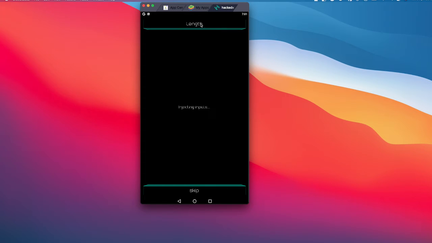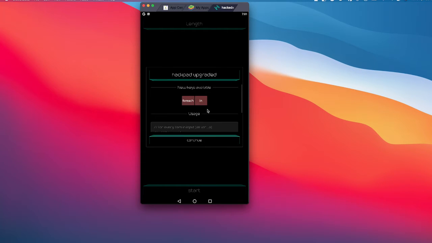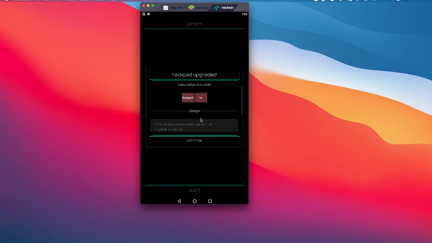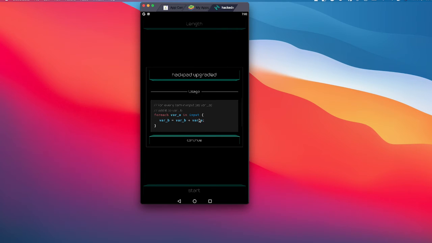So now we're in another puzzle. We've been given another key, for each. So just the way we had the while loop, now we've been given for each again. For each is also used to create a loop, but under a condition. So for every item in input as var A, add it to var B.